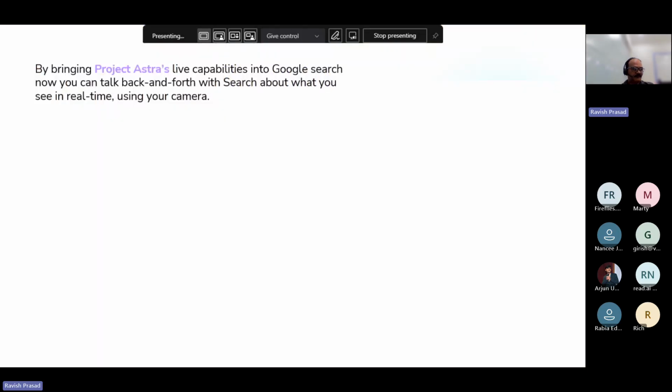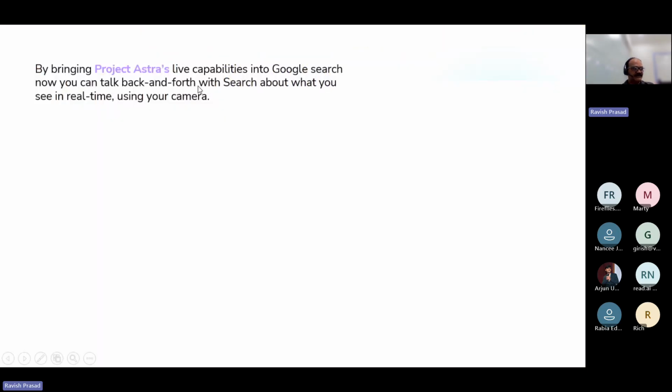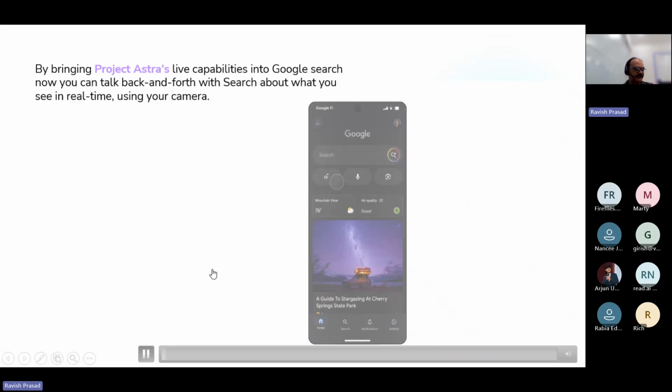I'm here with the Project Astra live capabilities. Once implemented on Google AI overview, how it will look, or by just opening the camera, how you can execute the command. That is just a small demo which we wanted to showcase.